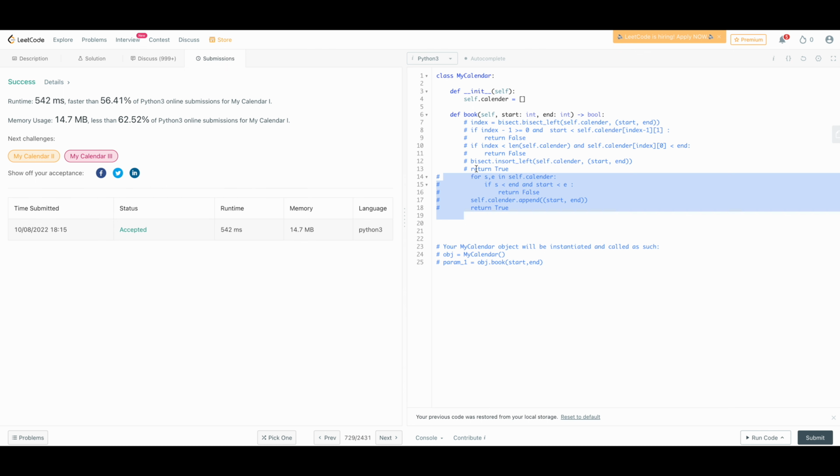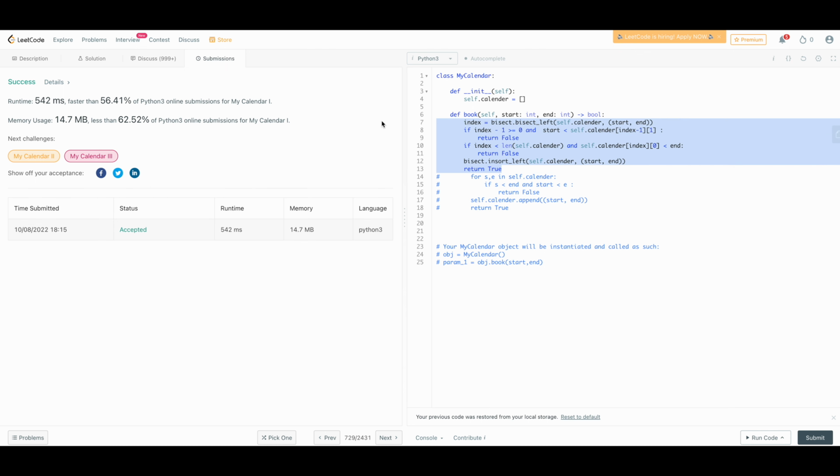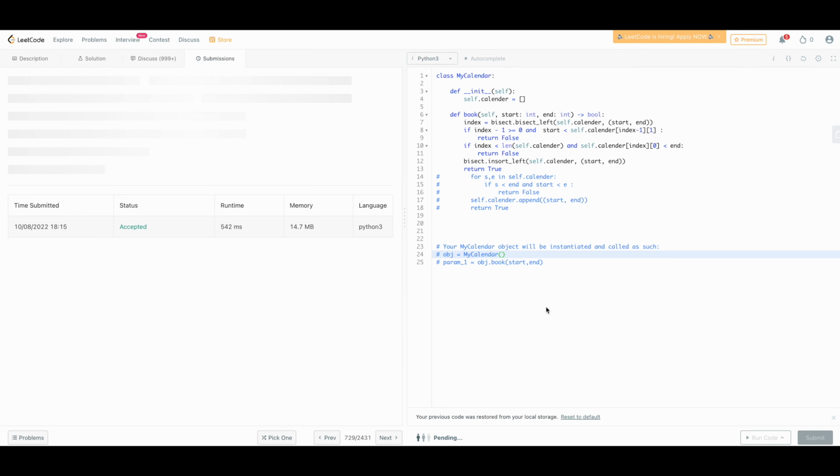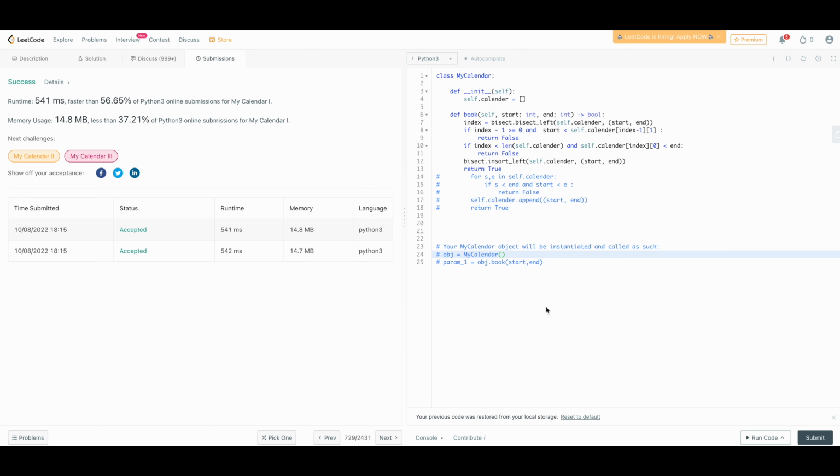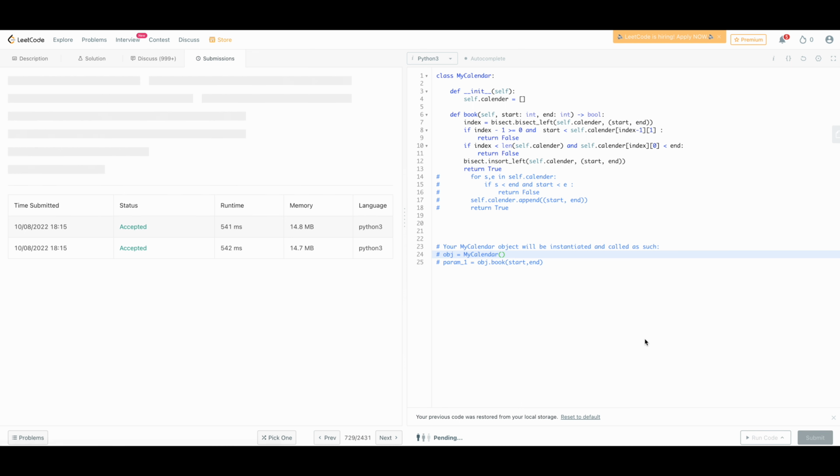But let's run binary search. Binary search should be a lot faster. Actually, you can combine this: if this statement or this statement, then return false. But I think you should know that. So let's run this. It should be a lot faster. I'm very surprised that they are almost the same.